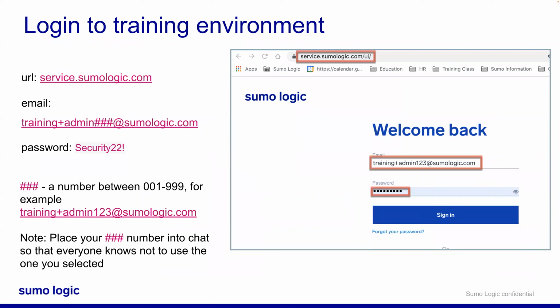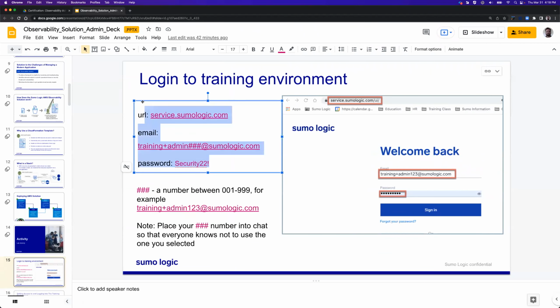For today, if you've joined us prior in the week, we've flip-flopped on the credentials we're using. Today, we're going to use the training admin accounts. So we want to use training plus admin, number, at sumologic.com. I'm going to paste these into the chat. The password for today is security 22 exclamation point, all capitals. So go ahead and log in to the training environment. Small enough group that I don't really need to know your credentials, although if you want to tell me you're logged in, that's helpful, but not required. All right, I'm going to log in as well while the screen is up here.